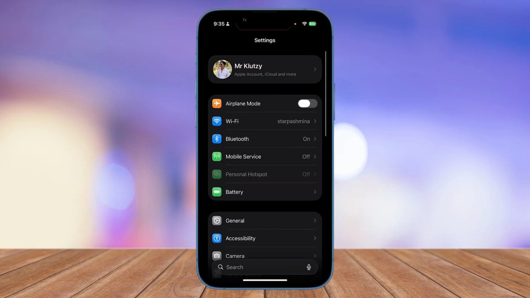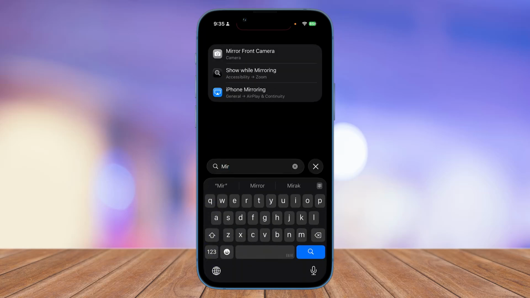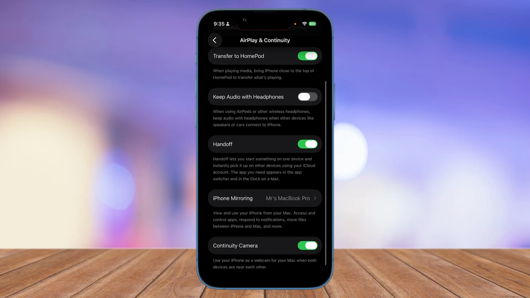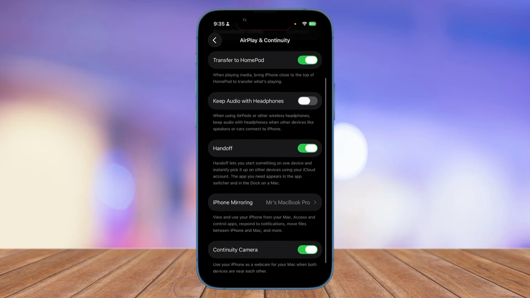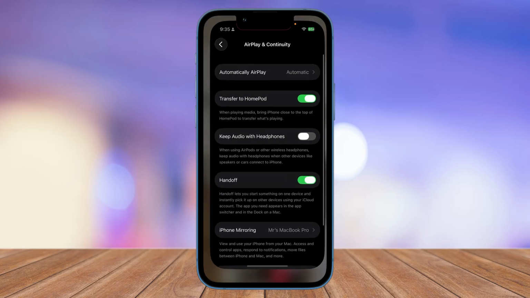And now once you're inside of settings, all you need to do is simply go ahead and look for mirror tool right over here, as you can see. And click on iPhone mirroring. Make sure that it is all turned on right over here, and on iPhone mirroring, make sure that your MacBook is connected right over there.